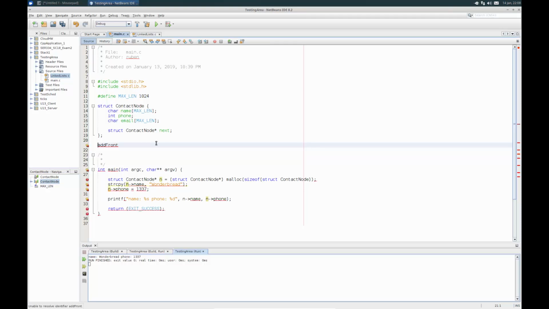So I have my addFront. Now what do I do? Well, I need to know the parameters. I need to know the return type. Parameters can be something like this. Well, I need to have a contact node, right? So that'll be the first parameter I need to have. We'll call that struct contact node, and it'll be a pointer, right? Because all nodes basically are going to be pointers to some memory somewhere that stores a node. So I'll need to have that, and I'll just call it node.